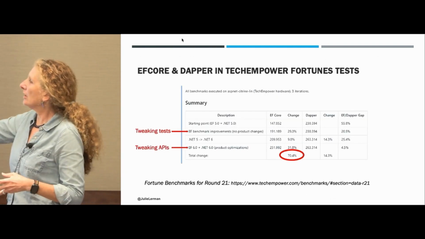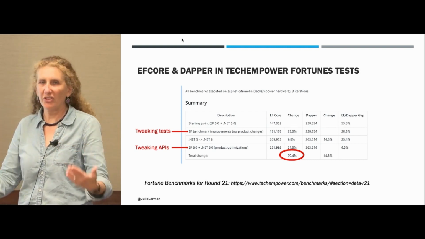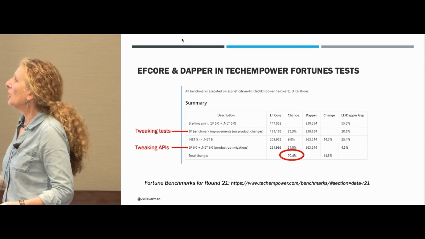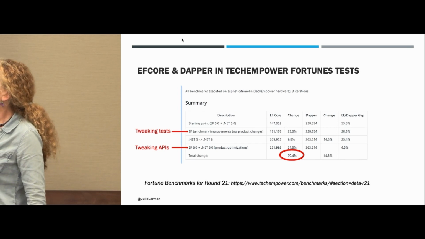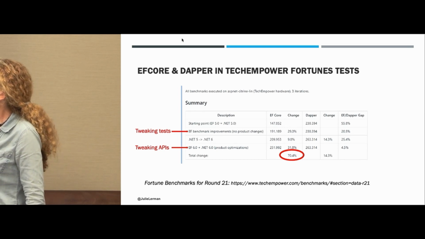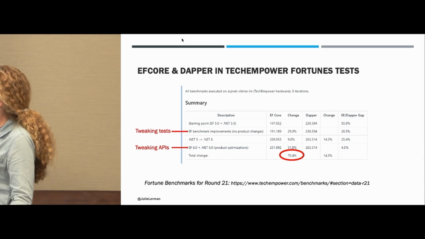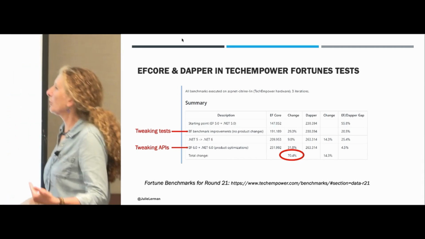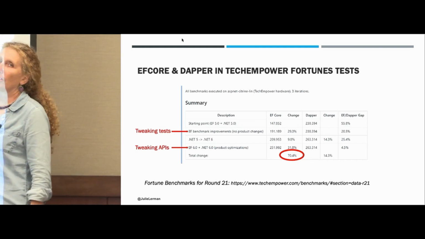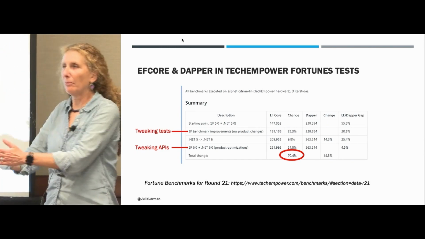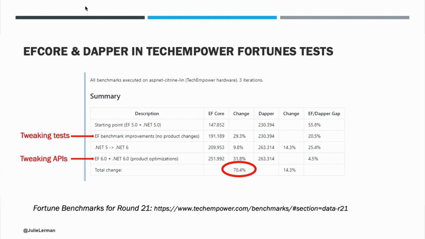So just a little bit more on some of the numbers they presented in this blog post. So what they did was they started with just EF Core 5 and .NET 5. And the Tech Empower benchmark was 147,000 requests per second coming through. Dapper was 231,000 in that same benchmark. So version-wise, they're comparing apples to apples. So there was a really, really big gap.